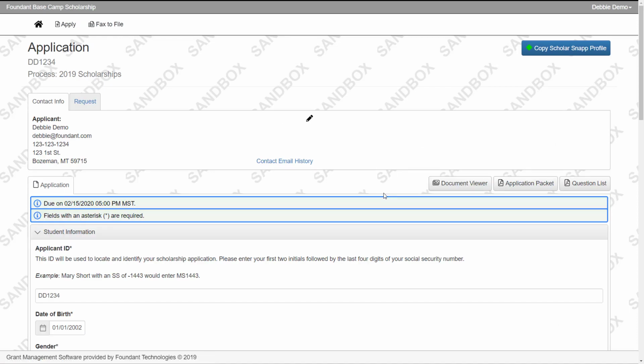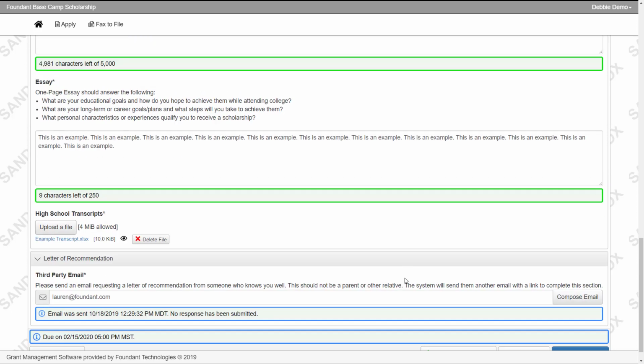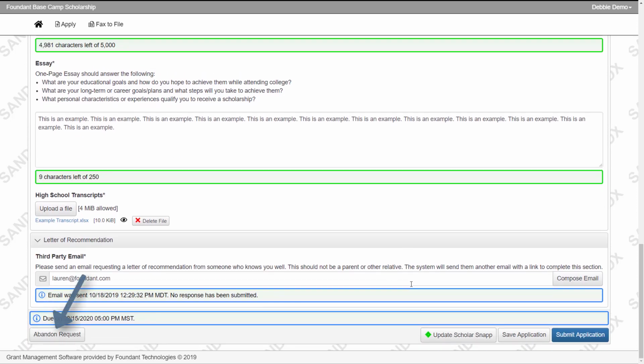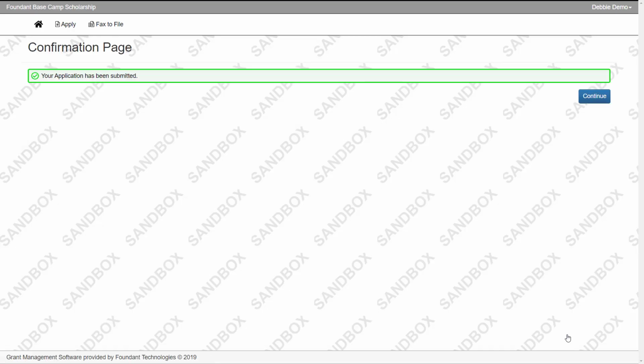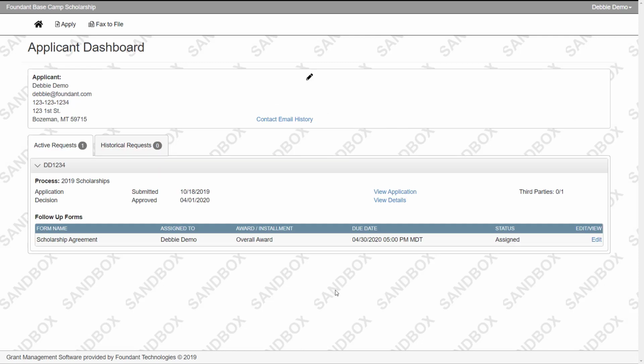If you decide you no longer plan to submit this form, you can click Abandon. When you're done working on the form, click Submit. The confirmation page lets you know it was submitted successfully. Once you submit your form, you can no longer make edits. At any point, you can click the Home icon to get back to your dashboard.